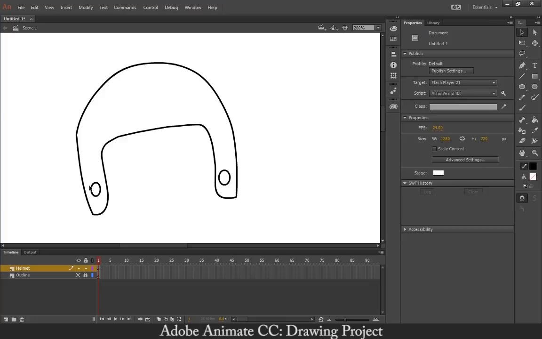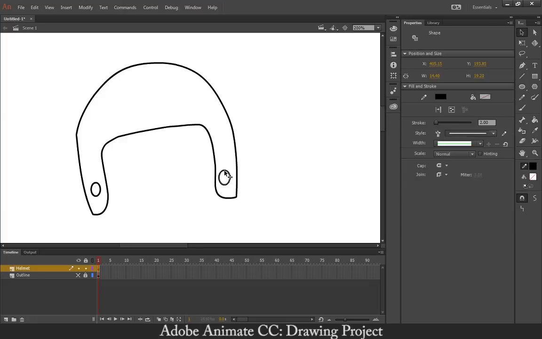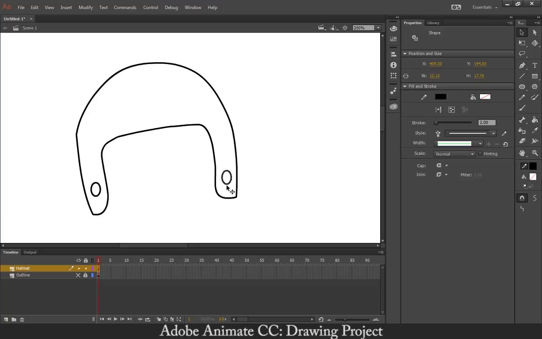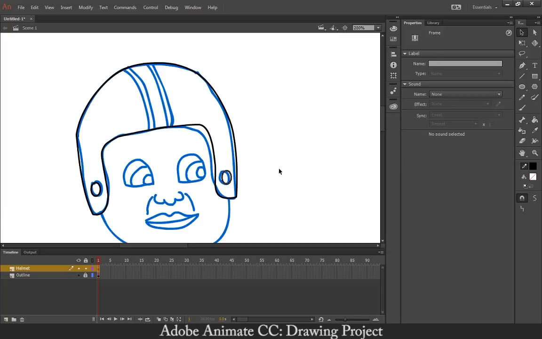Now let's just say I wanted it to be the exact same size and shape as that one. Let's go ahead and delete this one. Control C, Control V. And now I've got that there. So I just copied and pasted. Control C to copy, Control V to paste. I'll turn back on my outline.